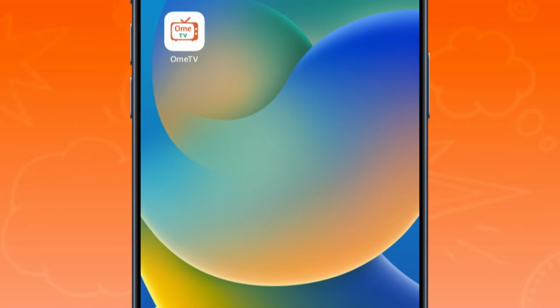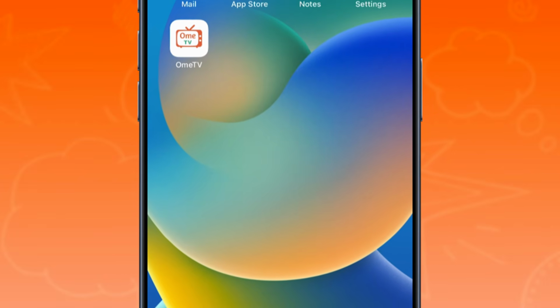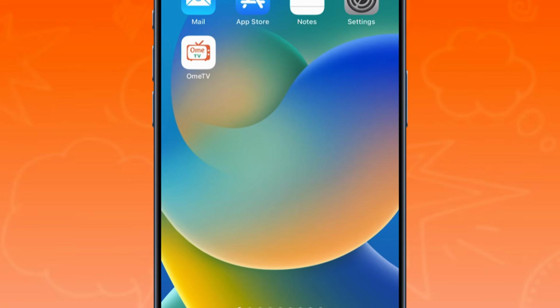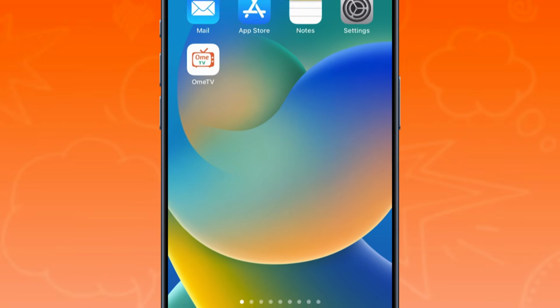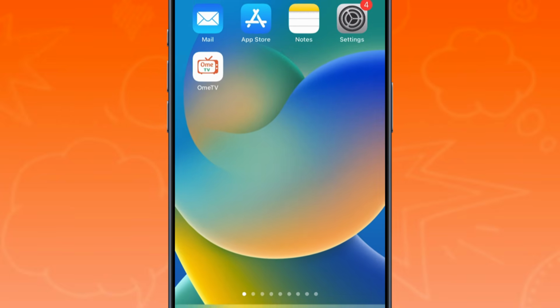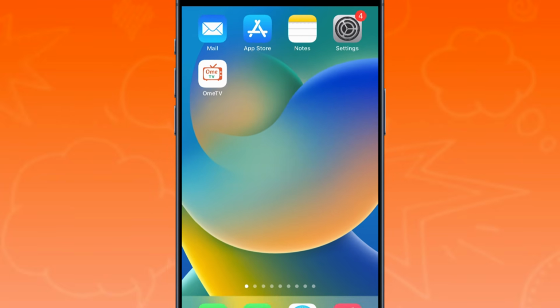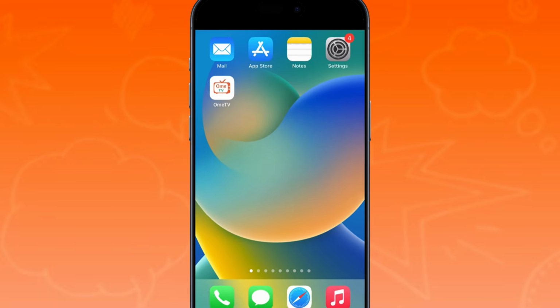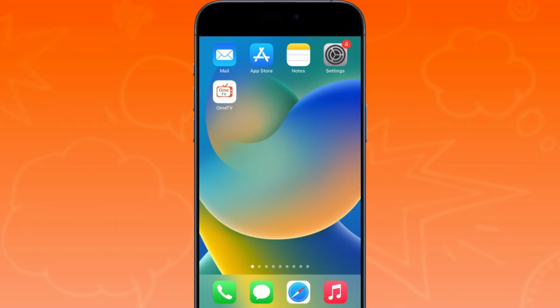Everyone! In today's video, I'm going to show you how to download Omi TV app on your iOS or Android device. As you can see, I already have it installed on my phone. The app is working flawlessly, and the method is quick and straightforward. So if you're ready to get Omi TV, stick around till the end of this video. I'll explain every step in detail.